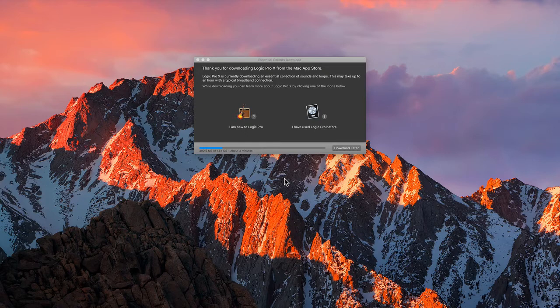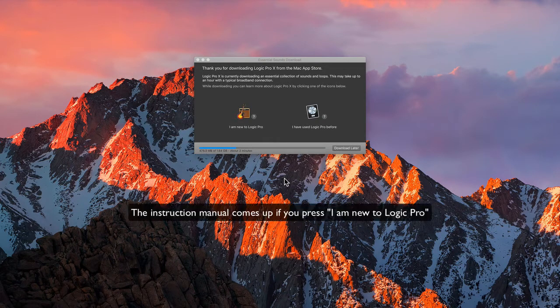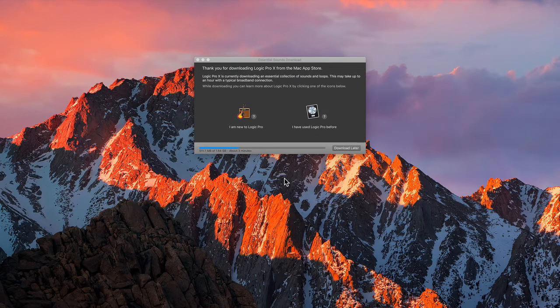While we're downloading, you can go and watch the "I am new to Logic Pro" or "I have used Logic Pro before" options, and then we just get rid of this window. If you go to "I am new to Logic Pro", we will get some brief instructions here on how to do stuff basically in Logic. I will refer to this a lot in this course. And yeah, that is what the download does.